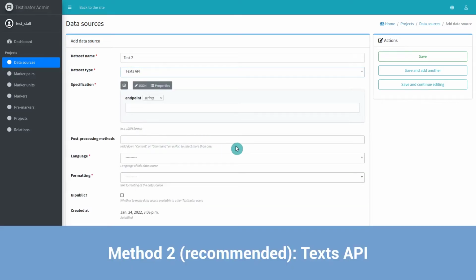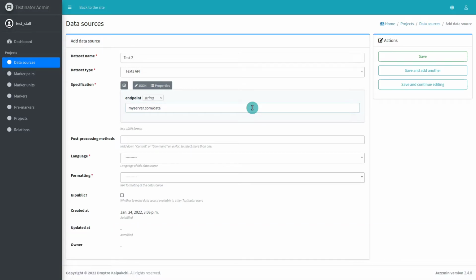And then the last option is the one that we recommend using. It's called Texts API. The downside of this type of data source is that it requires you to set up your own server that serves your texts, which requires some programming skills, of course. But then what you need to specify here is the endpoint to the server that serves your data, and it can be just myserver.com/data, for example.